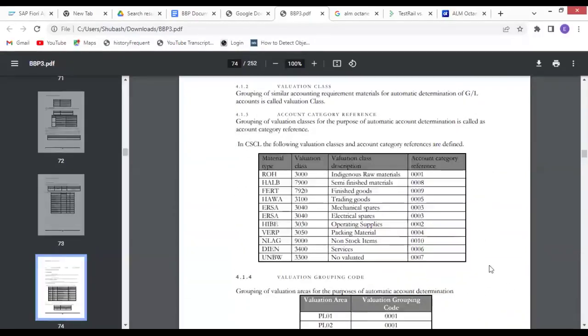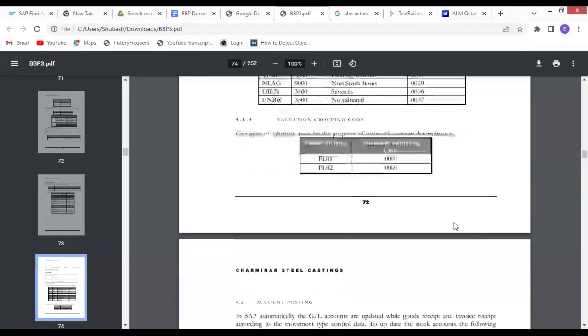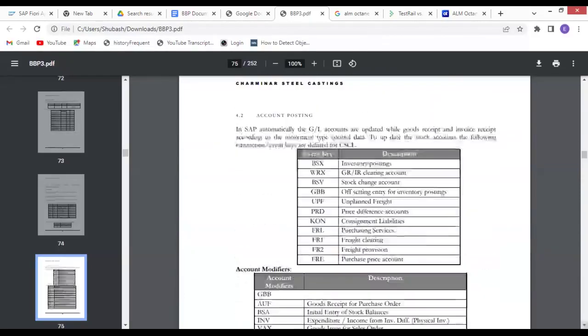Okay, then we have this automatic account determination. For each and every material type, how many evaluation classes are we going to have? How is this evaluation class getting assigned to this material type using account category reference? If you are going to use any evaluation grouping code, how are we going to group those? And how the OBYC setting is going to happen: BSX, WRX, PRD.